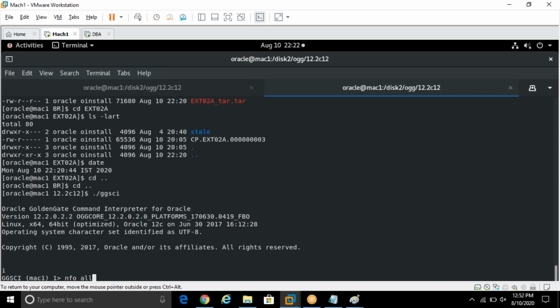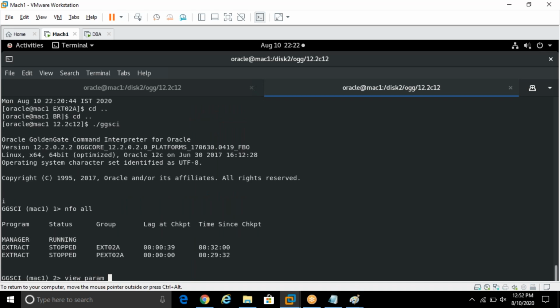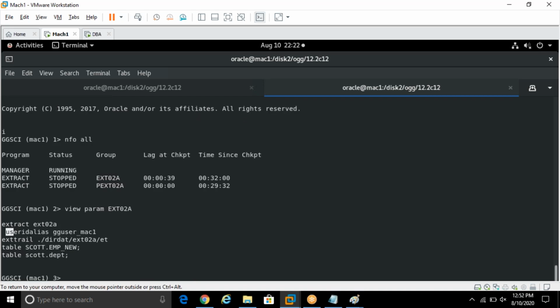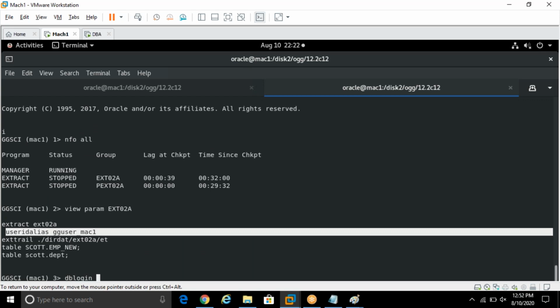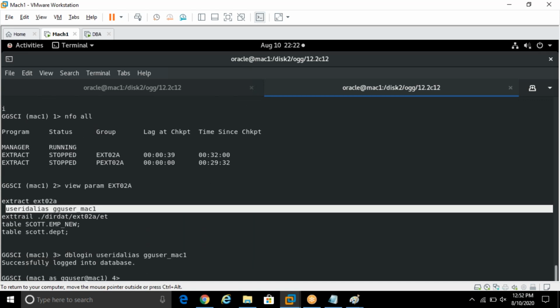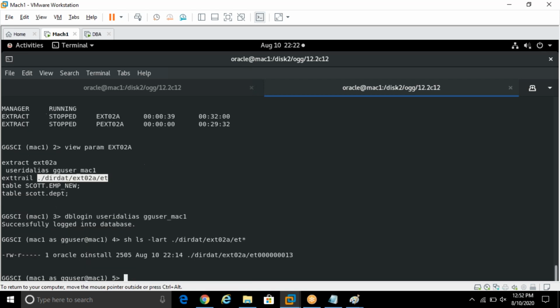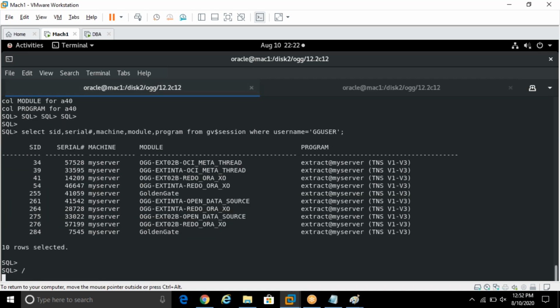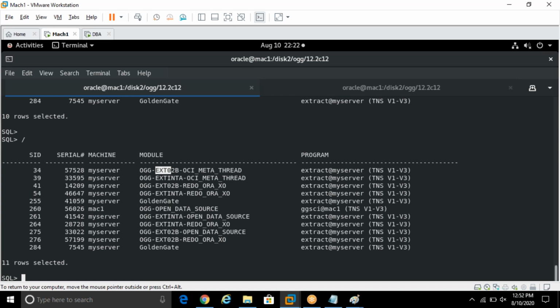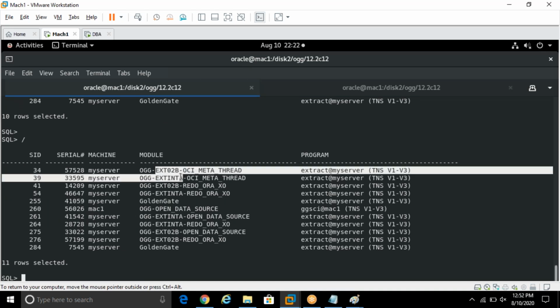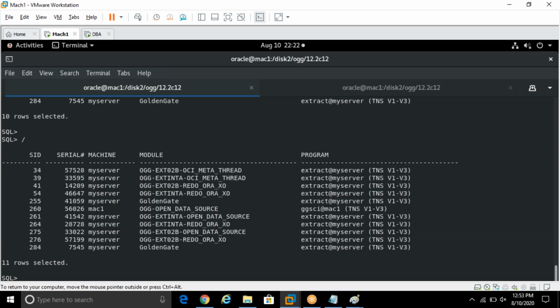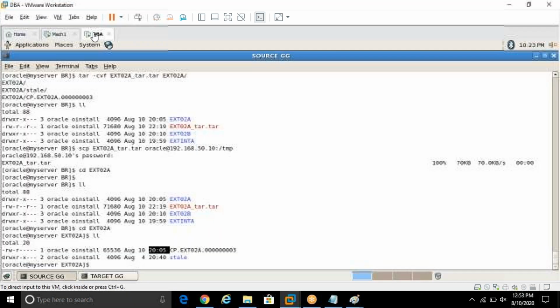Right, so let's see. We have everything in place. The parameter file is copied. Credential Store is also working, well, let me check. Yeah, so trail file also copied. Great. So let me try to start, and I hope there is no session. Okay, you can see there is no session for ext02a, pump, and all. There are 11 rows over here.